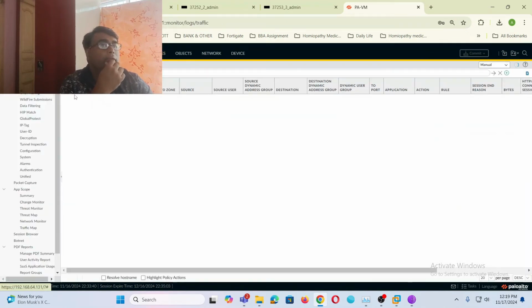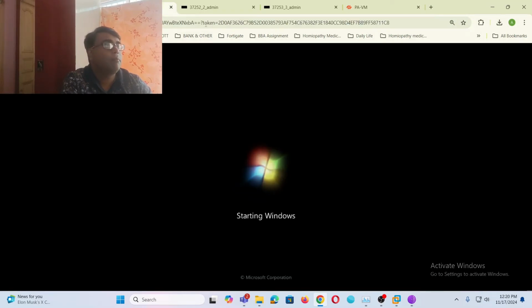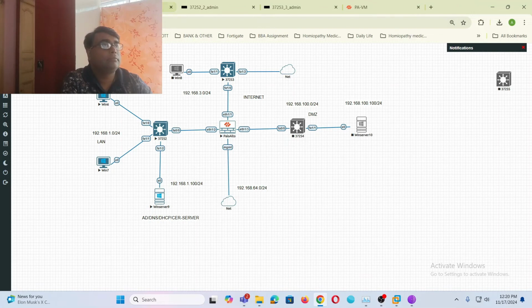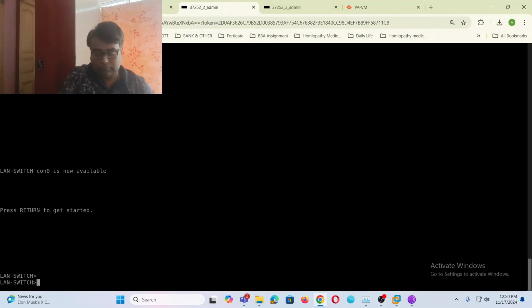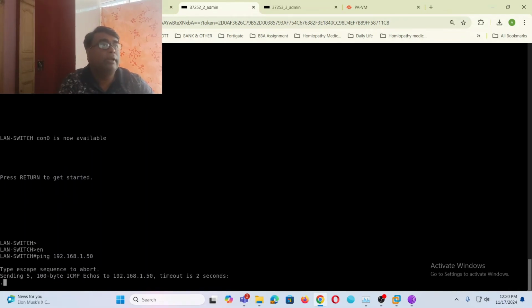Go to the monitor. There is no traffic at the moment. You can see one traffic log only. This is the source IP address of the internet to internet zone, and the destination. This is our system, and the destination is the firewall interface IP. So let's start it again. 192.168.1.50. No? It's not pinging. Why is it not pinging?